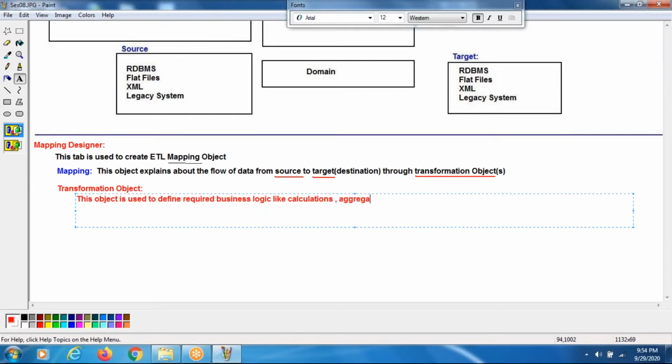Maybe you want to do the aggregations, total amount sold, total quantity sold, something like that. Maybe you want to filter some data. Maybe you want to implement joins. Maybe you want to implement merge. Maybe you want to search various things. It is not possible to do all these things in one object.